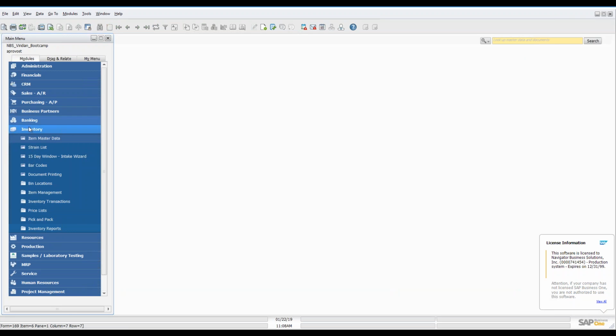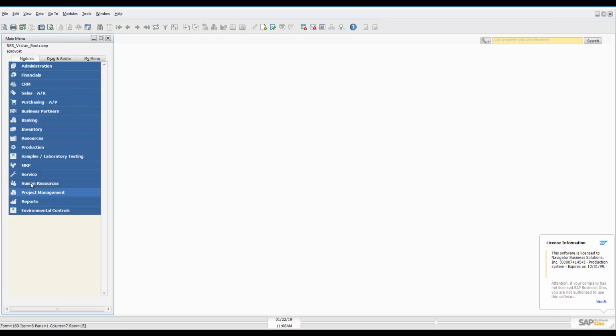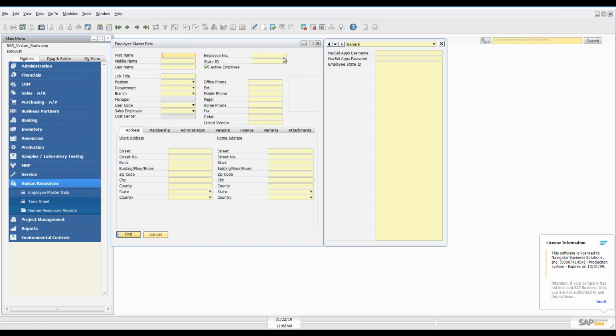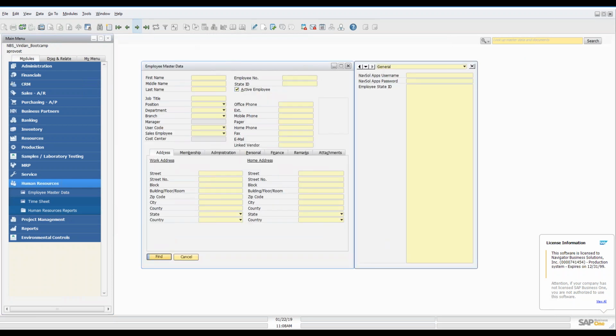The only other thing I wanted to touch on is human resources, because you might want to start setting up some employees. If you have data collect, you will need to have an employee set up for each employee that's going to be using data collect. This employee number is what assigns it back and forth into data collect. So they have to be an employee for that reason.